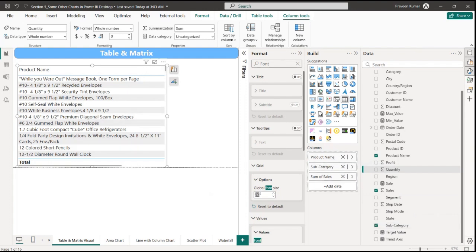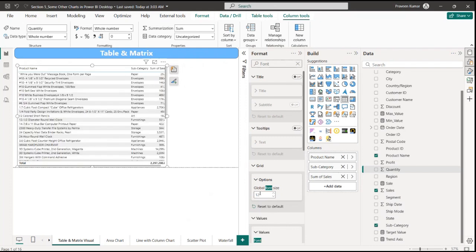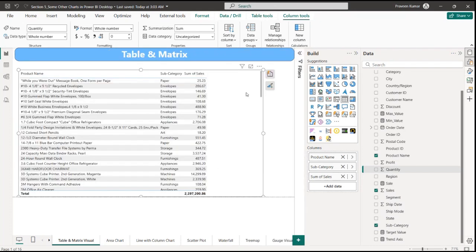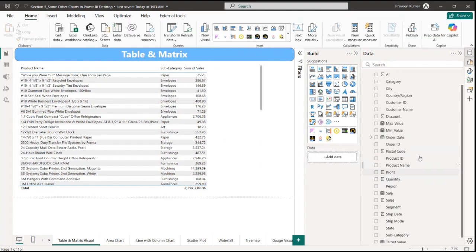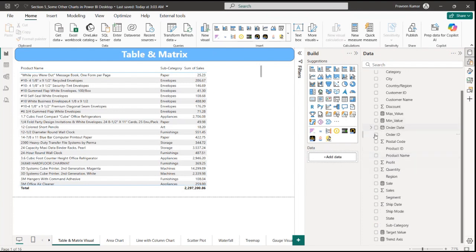And let me reduce the size also. Yeah. Now these are the columns. Let me create one measure and put it into this table visual. So for creating measures, I have already created one here.